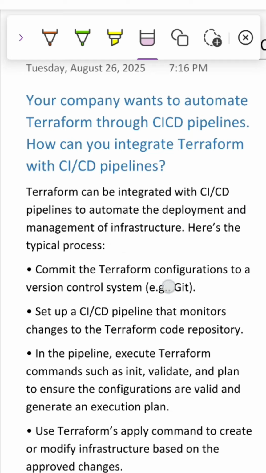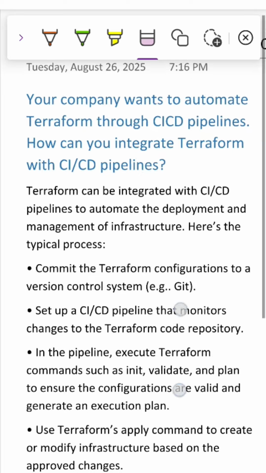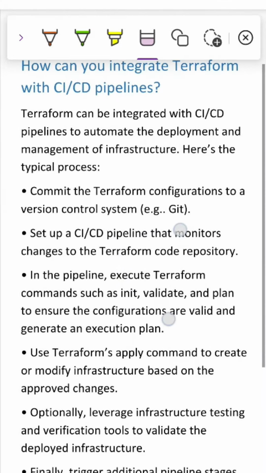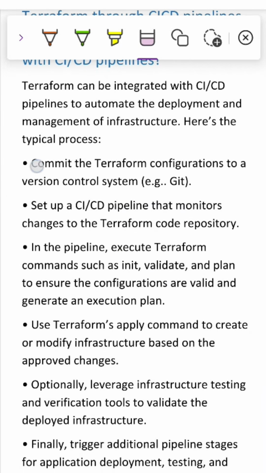changes. Sounds familiar, right? Part 2, the flow. Here's the step-by-step flow you can explain in an interview. First, we keep all Terraform configuration files in Git. Version control is the foundation. Next, we set up a CI/CD pipeline. It could be Jenkins, GitHub Actions, or GitLab CI that triggers whenever Terraform code changes.